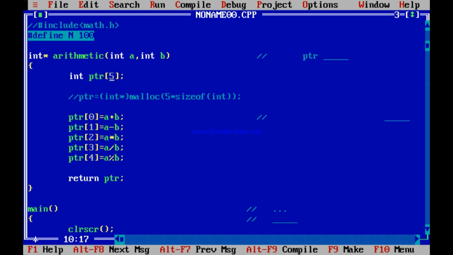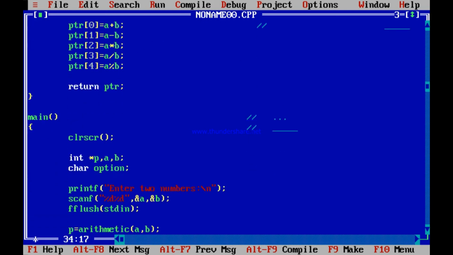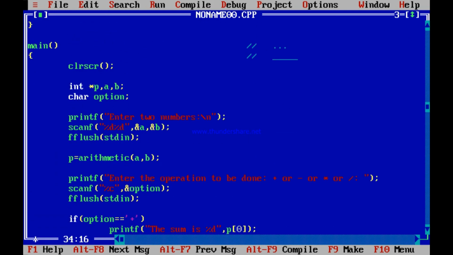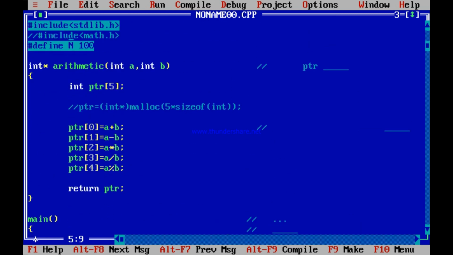When does it get freed? Once you leave the function. So with this int PTR[5], when you have returned PTR, prior to the returning, it freed the PTR. So what you received was an address, but the memory locations were all freed because it was an array. That is why you should never write int PTR[5], and if you want to do programs like this, you should do int star PTR and over here by malloc.